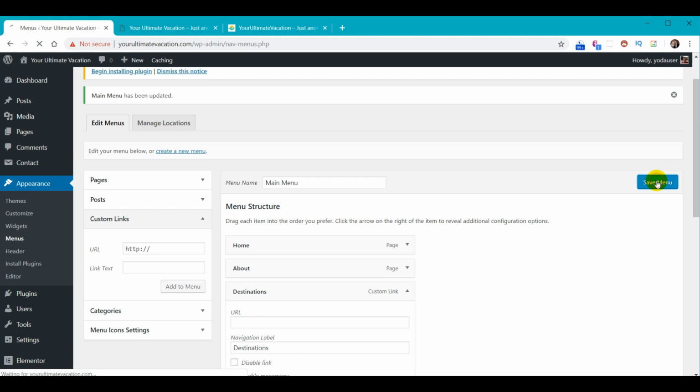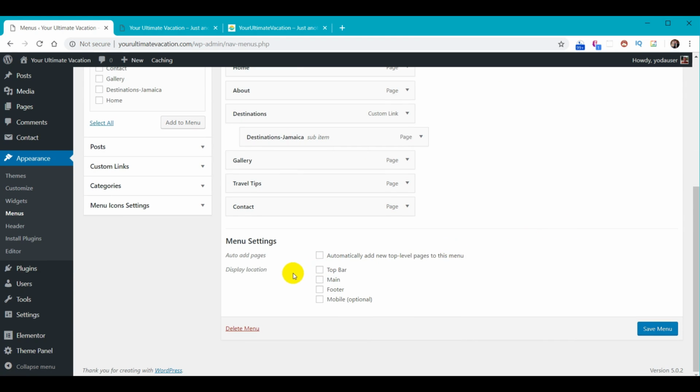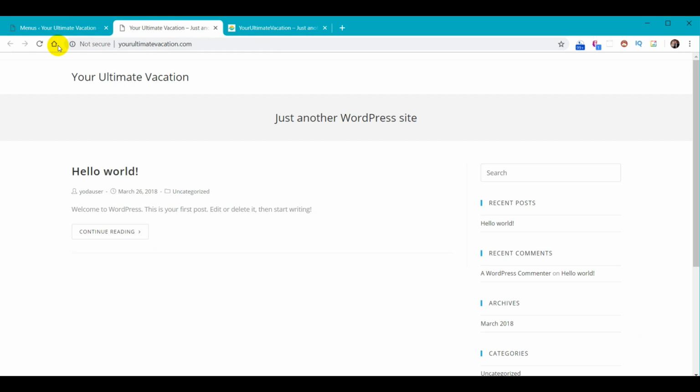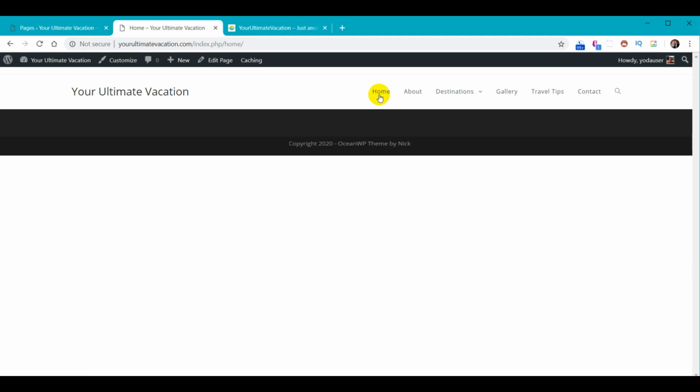So we can click on Save Menu, and now our menu is saved, and then at the bottom, we want to choose this to display as our main menu, and then we'll click on Save Menu again. And now if we go over to our website and we hit reload, you notice now we have a menu and each of these items is clickable and they take us to those default pages that we've made. So notice that Destinations is not clickable, but the pull down Destinations Jamaica is clickable. All the pages obviously look the same because they're empty right now.